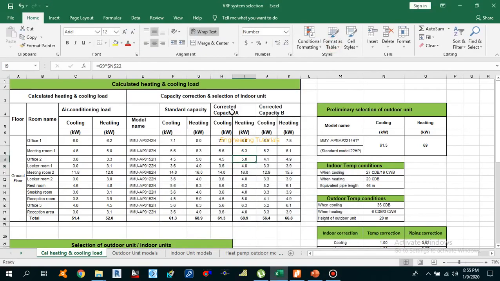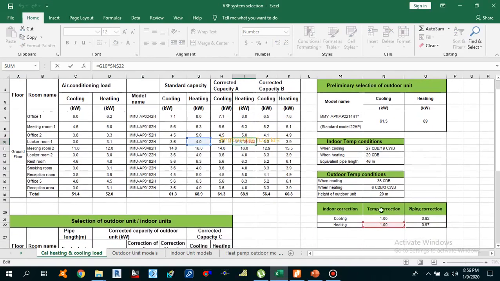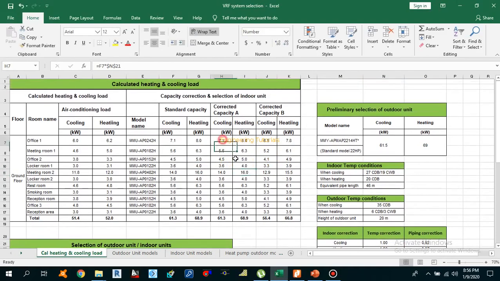So in the same way, you can calculate the corrected capacity A for heating conditions, with the same formula which we have used over here, but for heating of the standard capacity. So heating of the standard capacity of this particular space, multiply this heating factor which we have calculated over here, that is 1. So this is how you can calculate the corrected capacity A for indoor units. So in the end, you have to sum up for cooling over here, and you have to sum up for heating over here. And why do we have the sum up here? Because on this basis we have to select our outdoor unit.